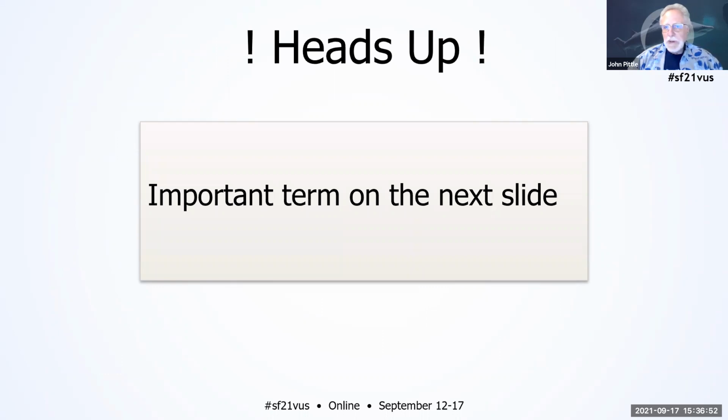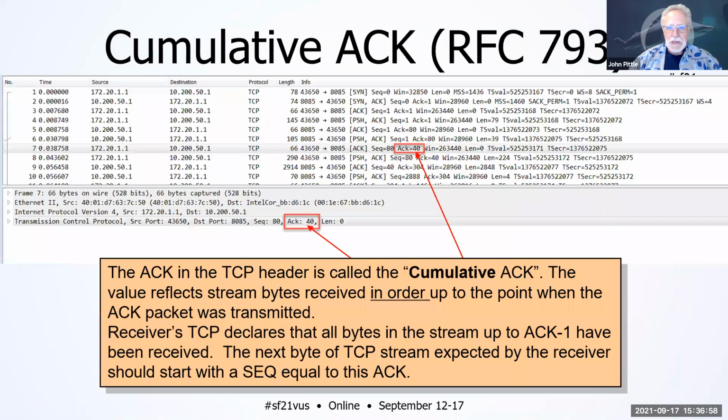So let's look at an important term on the next slide. I want to make sure everybody keeps this term in mind as we go through the presentation and as you're working with Wireshark. And that term is cumulative ACK. Cumulative ACK. And it's important. We don't normally use the word cumulative ACK. We usually just say the ACK in the header.